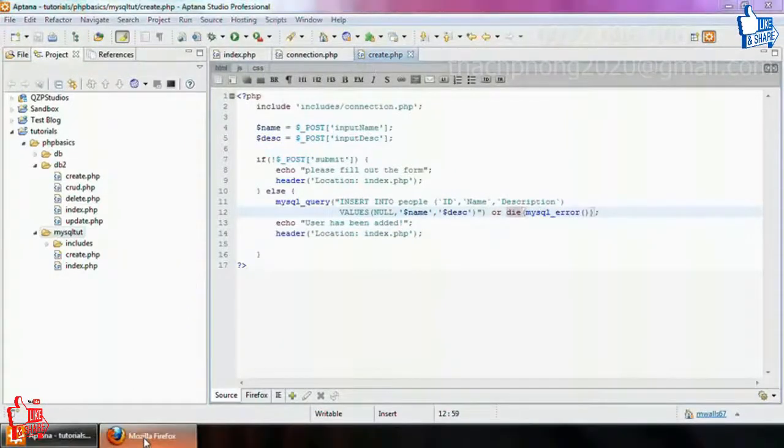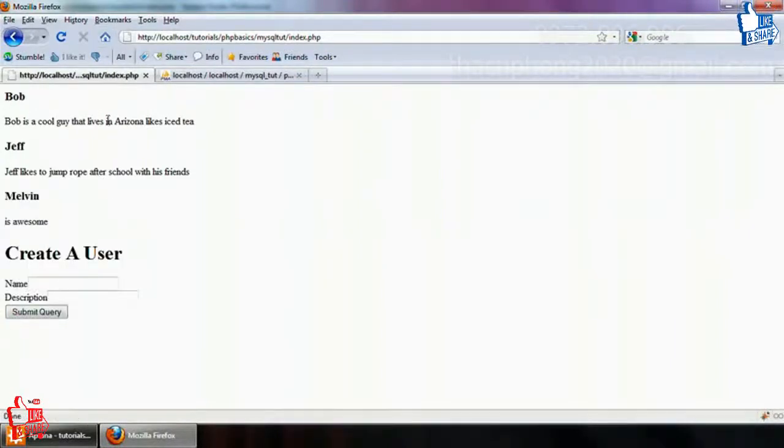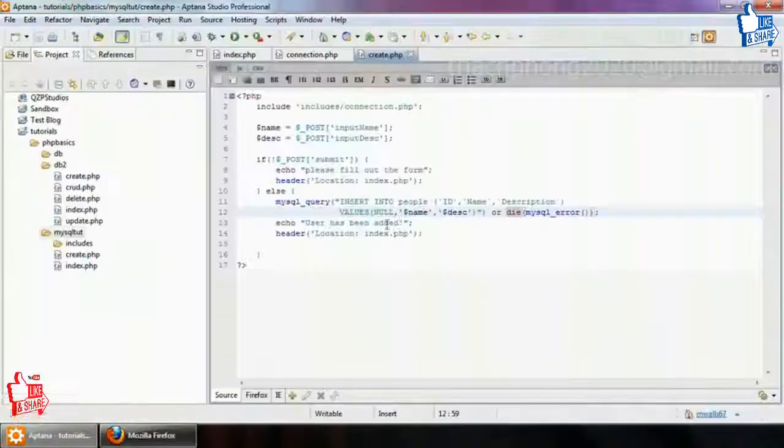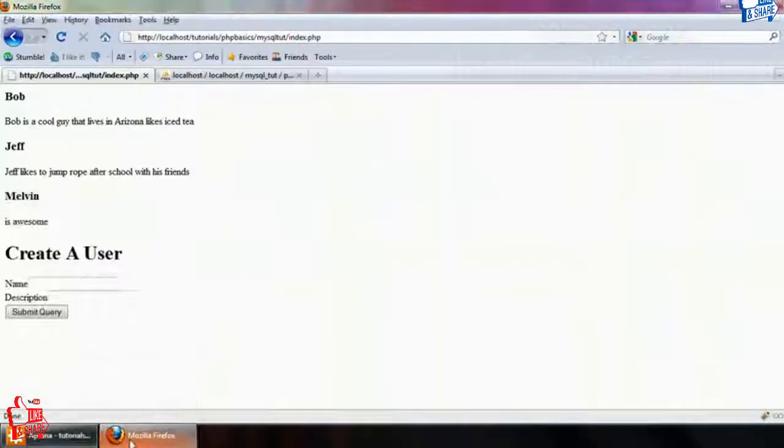So if we go ahead and try and run this, we will just put in a person. Let's add Melvin is awesome. Let's submit query. And there we go. It has added our user. And the reason we don't see anything is because it's redirecting us to the home page, which I guess is an unnecessary HTTP request, but I'll go over that in a tutorial like Ajax or something.